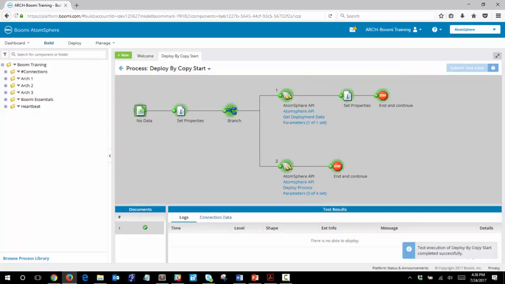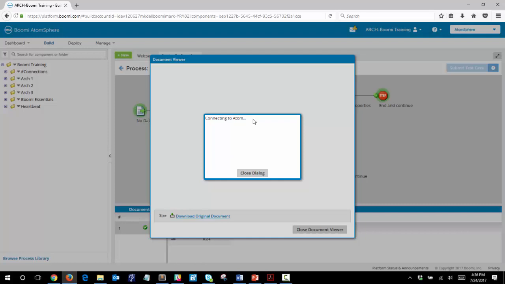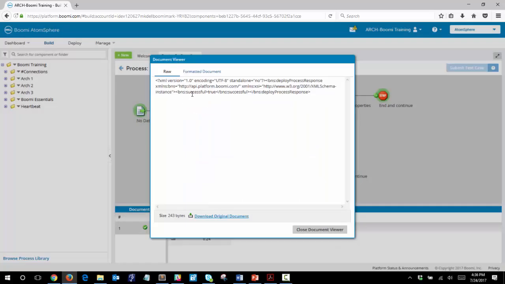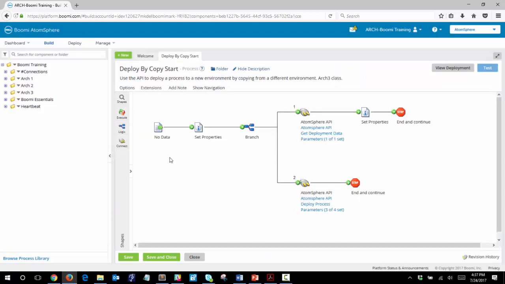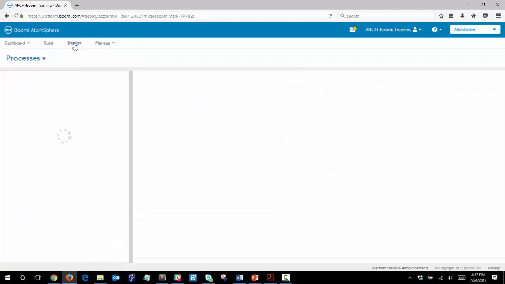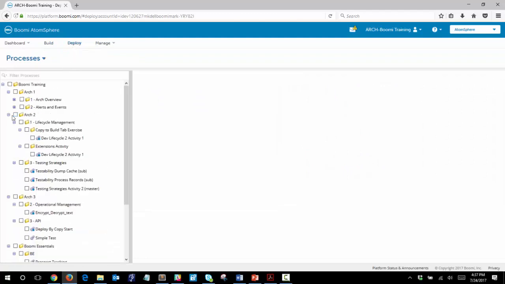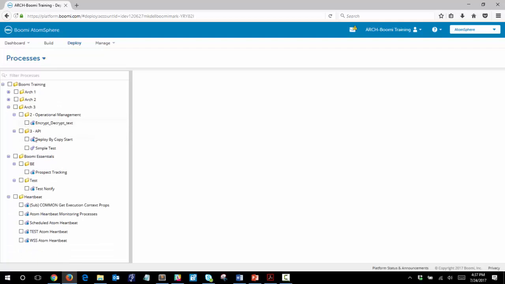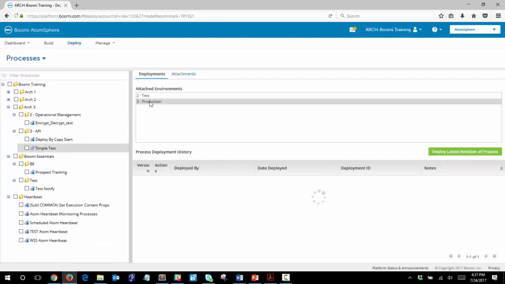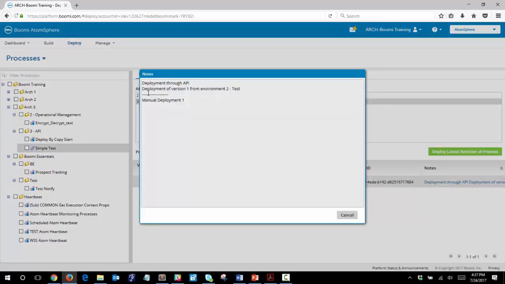And you can see that the entire process ran successfully if you click on the stop shape and then shape source data and click on the view source to view the document. And you can see here that there is a successful notification. We can also see this by clicking on the Deploy tab and finding the simple test deployment. And when you click on production, you can see that there is a deployment. And if you click on the notes, you can see that there is a note that this was a deployment of version 1, and this was through the API.